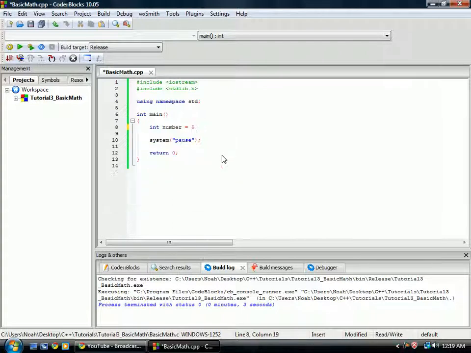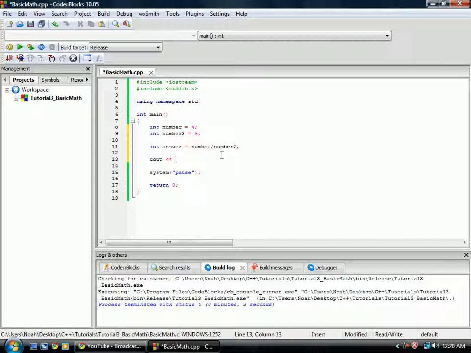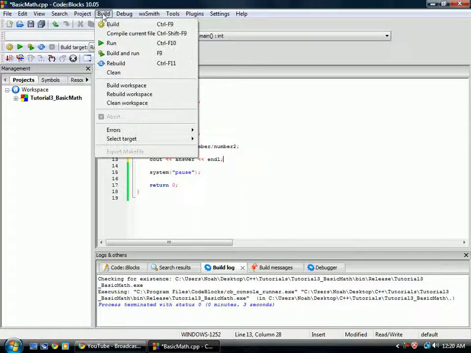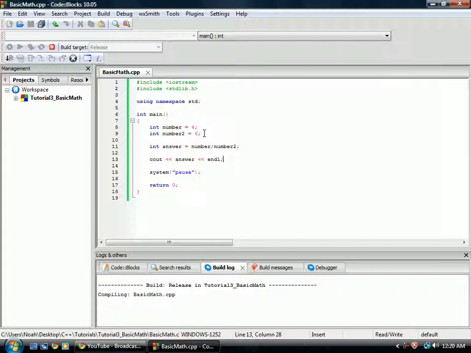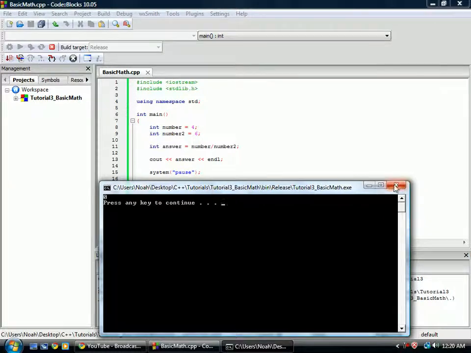So if we had number 4, and we had number 2 equals to 6, and we wanted to find number, let's do an int answer equals number divided by number 2, we would get something along the lines of just 1, I believe. Oh, we got 0. Okay. So apparently 4 doesn't go into 6 at all.